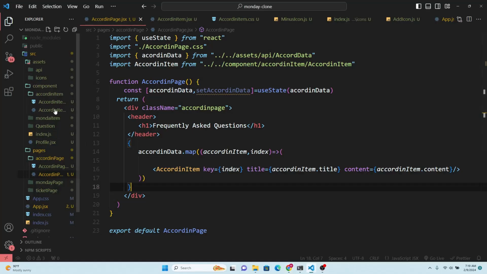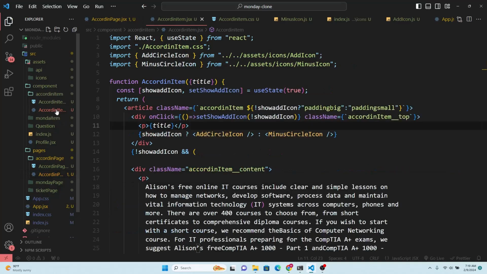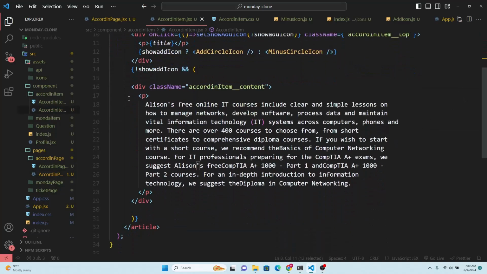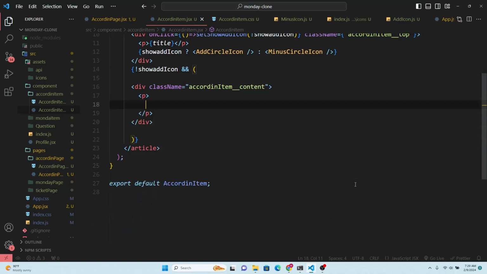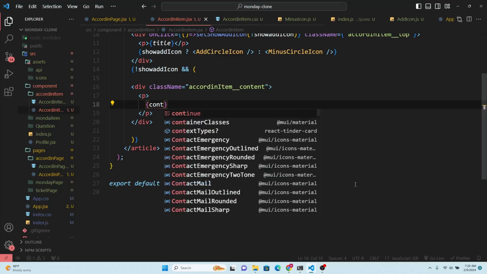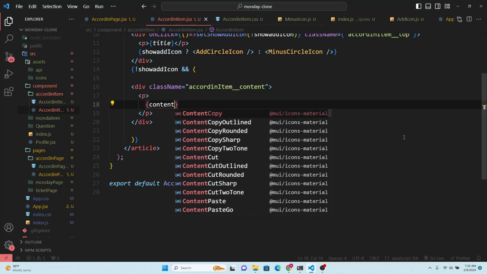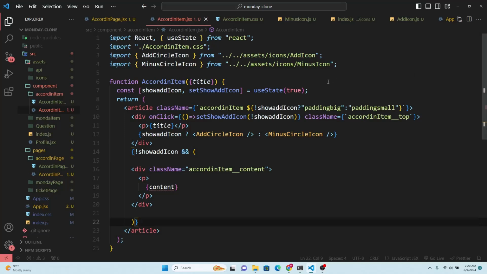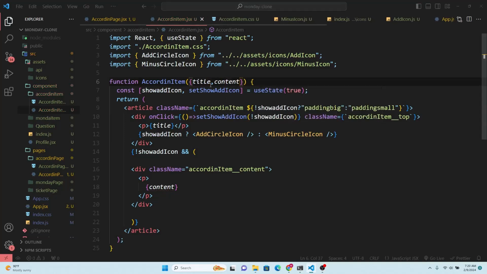Let's go ahead inside our item here and change the content. We don't need to get the same content, right? We need to change. So I'm just gonna say content, something like that. I didn't destructure it. Yeah, I didn't destructure that. So I have to say content.